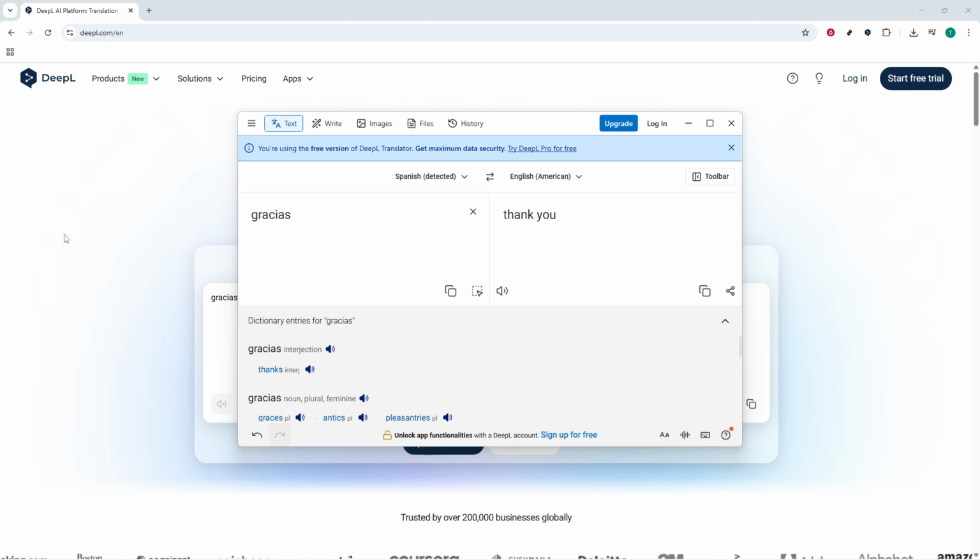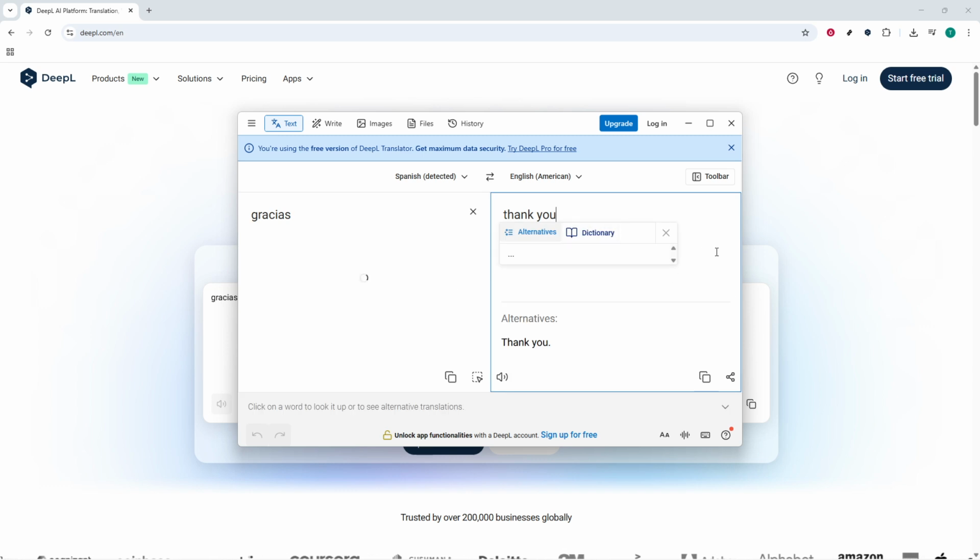First, open DeepL in your browser or app and enter the text you want to translate. Once your translation appears, look at the target translation box. At the bottom of that box, you'll see a small speaker icon. Click or tap that speaker to play the pronunciation of the full translated text.